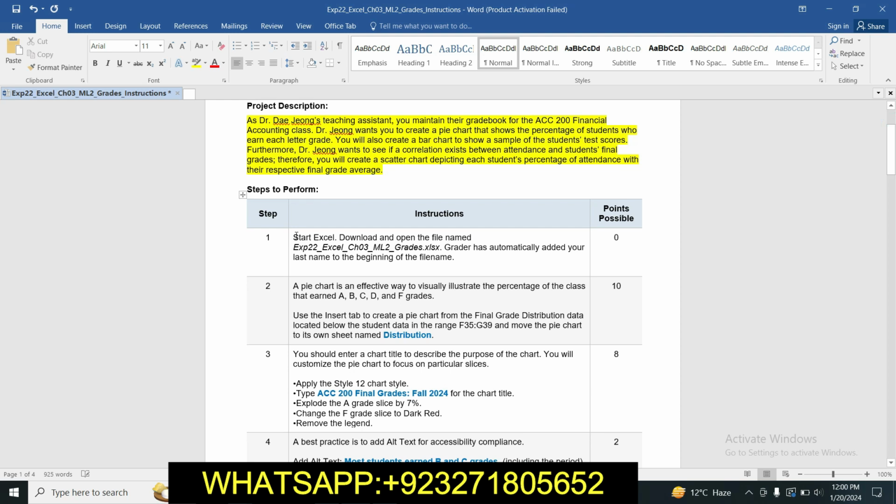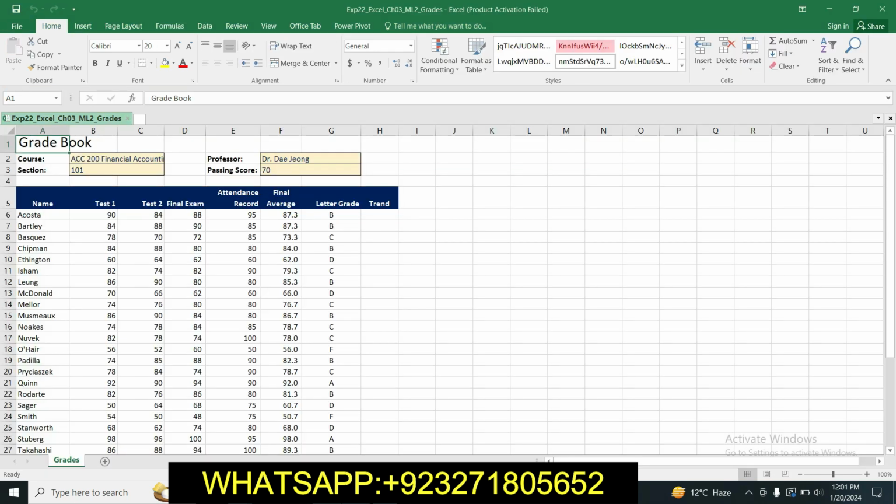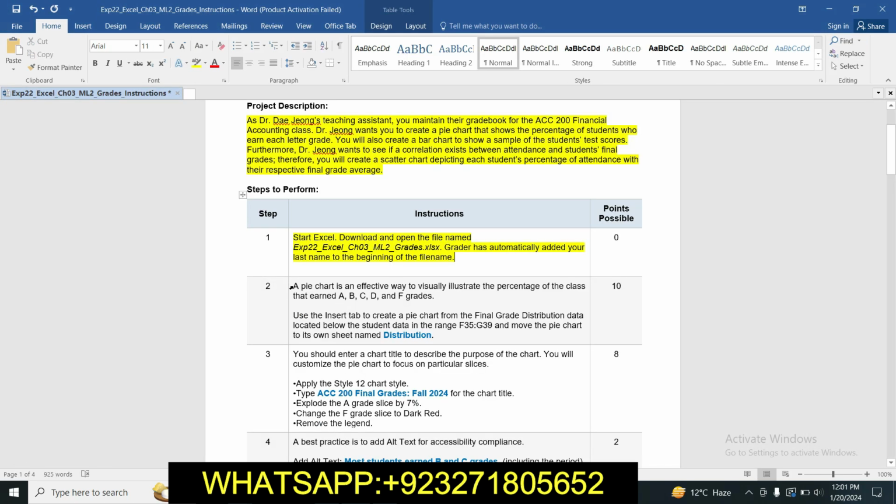The first step is about starting Excel. Download and open the file named Exp22 Excel Chapter 3 ML2 Grades. Grader has automatically added your last name to the beginning of the file name. You can download this file from the IT Lab dashboard. I have already downloaded and opened this file, so let's move to the next step, step number 2.